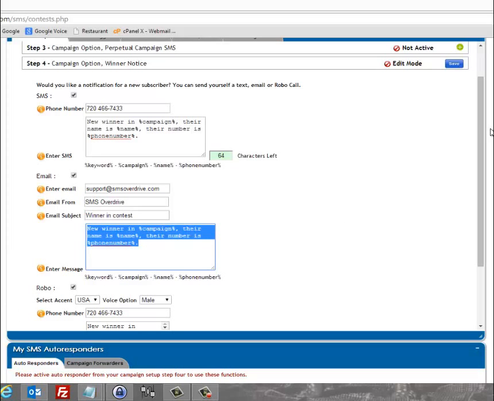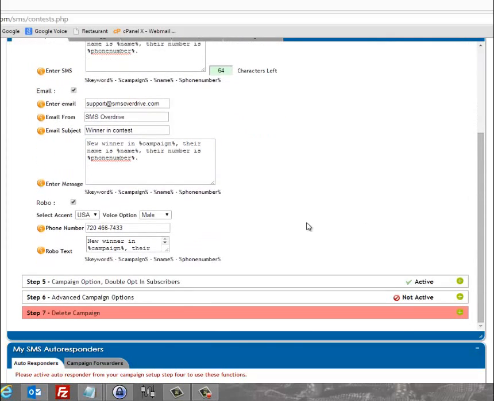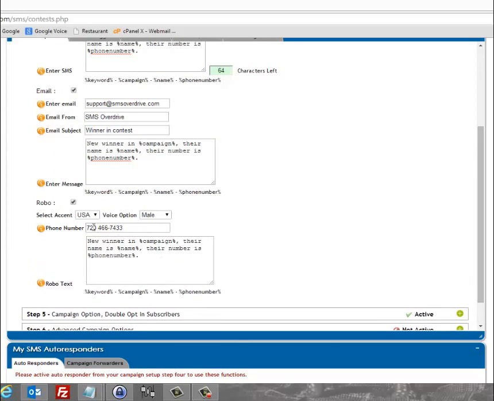Or if you'd like, you can be notified by RoboVoice. Now with the RoboVoice, you can select two different accents. You have the USA accent and a UK accent. Then you have the voice option of a male or a female. So when the system calls the phone number, it will actually, in a RoboVoice, read what's in the message itself. So in this case, I just put the same thing.